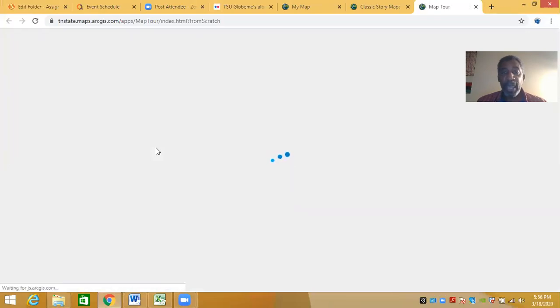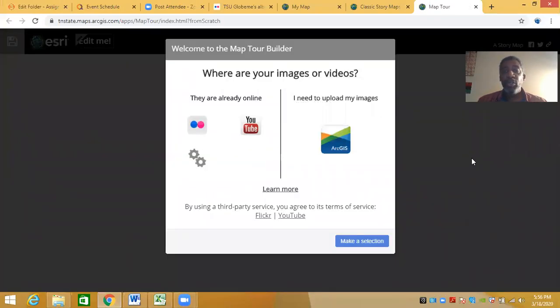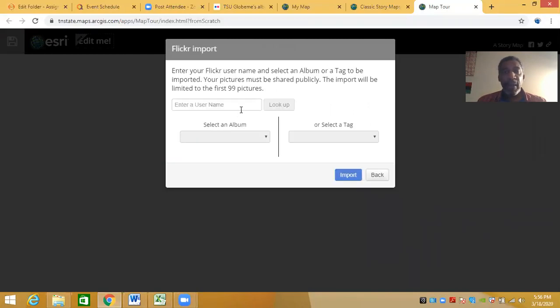Now the Map Tour app opens up. Now notice you have to have images in order to do this. So you click here. This little symbol is for your Flickr account. Click there. Then you have to know your username, and then hit look up. So notice it said, ask me to choose an album.